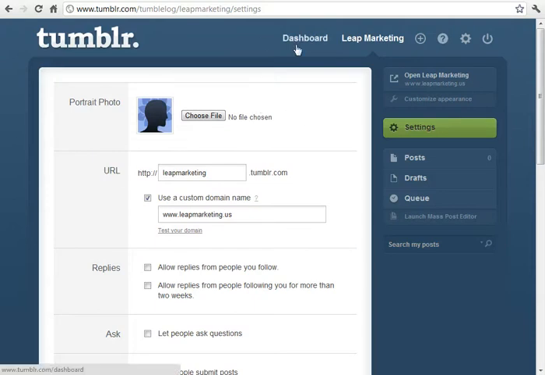After that, wait about 5 to 10 minutes, go ahead and type in your website name, you know, www.mywebsite.com, into a browser, make sure it works, and you're good to go.